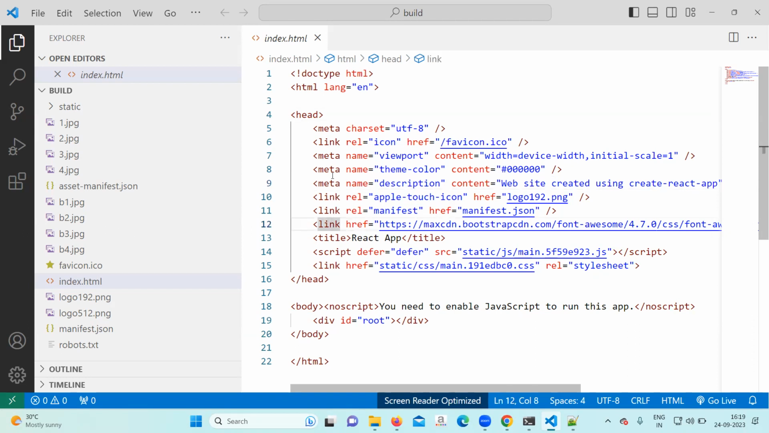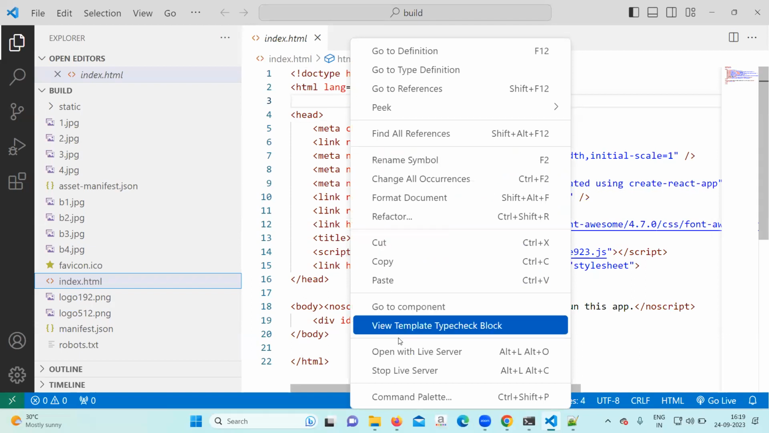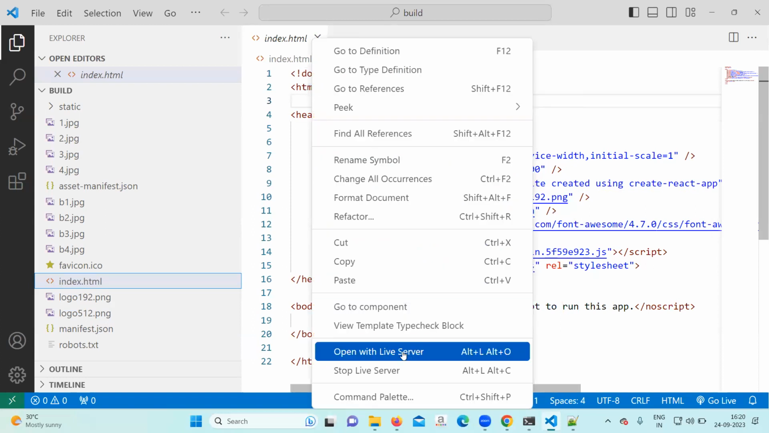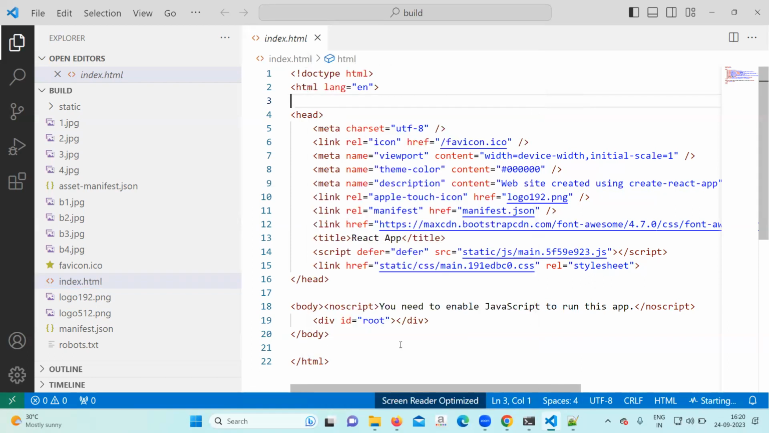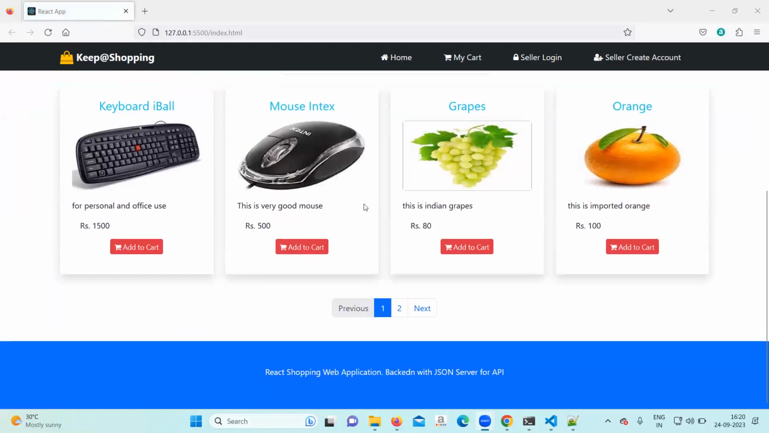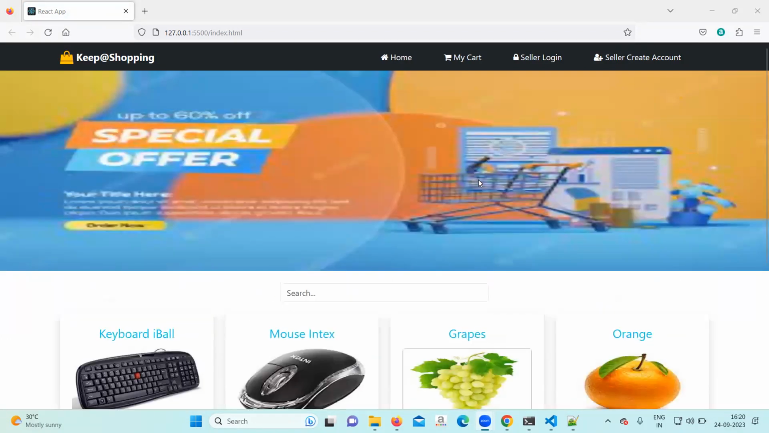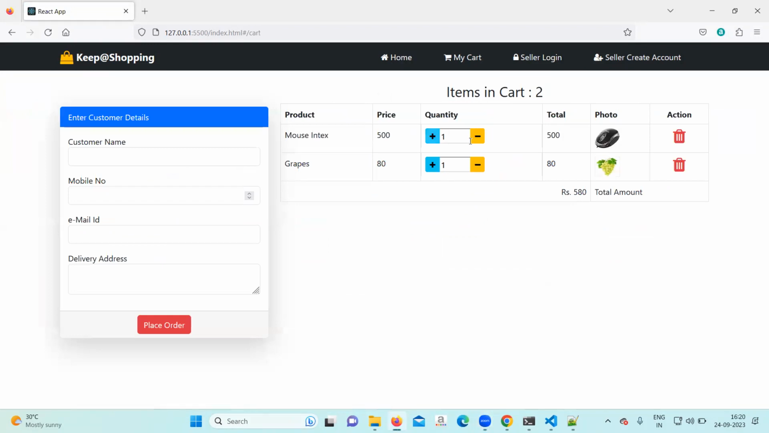Okay, now go here, do the right click, and open with live server. In the index file, do the right click and open with live server. Project remains the same. We have not done any npm start. Directly we are running index.html. Correct, no?